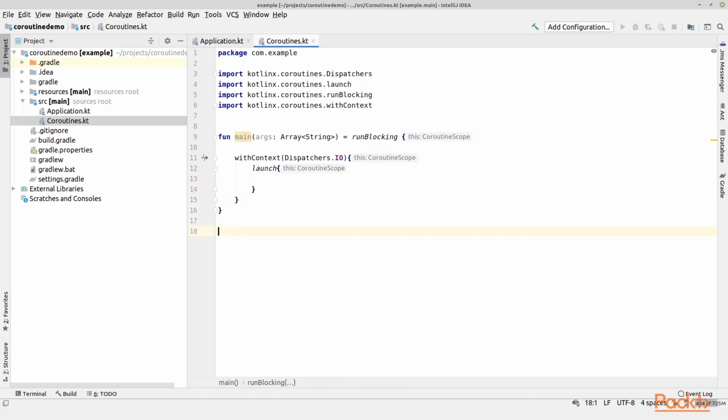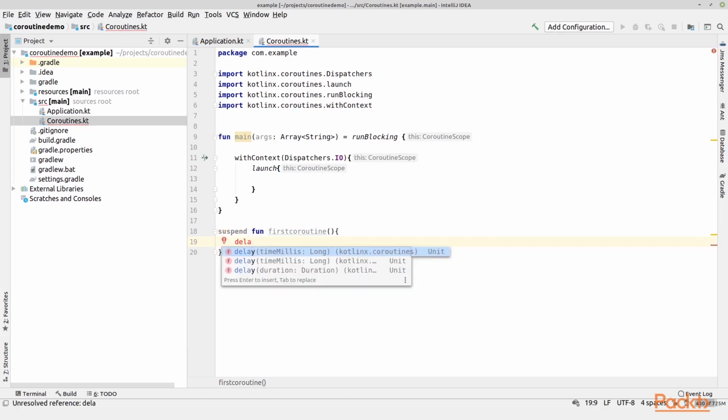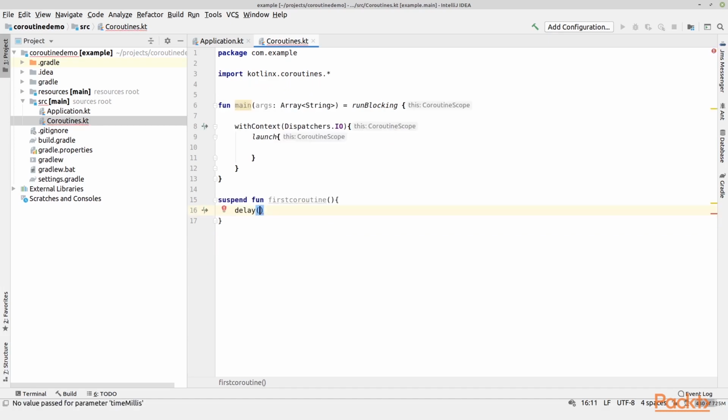But first of all, I would like to create a new function, and this needs to be a suspend function because then I can call other suspend functions. So I will call this firstCoroutine like this, suspend fun firstCoroutine. And in here, I would like to start with calling delay. So I would like to delay the execution a little bit. This will not block the thread or anything. It will just delay this coroutine that I'm in right here.